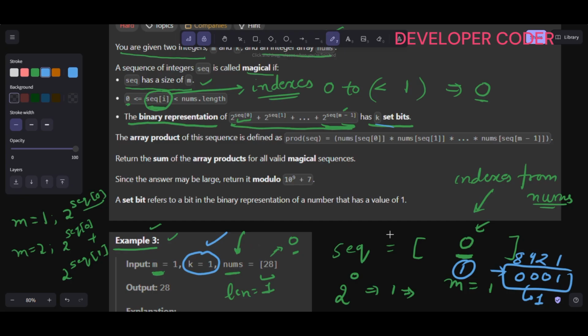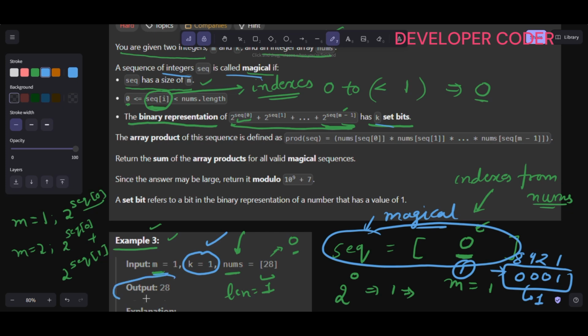So that simply means that this particular sequence of integers is called magical. This particular sequence is nothing but magical. Clear? So only one possible sequence we can form from this example, because m is equal to 1 and here we have just one element. So only 28 we have. If you see, the output is 28 in this case.